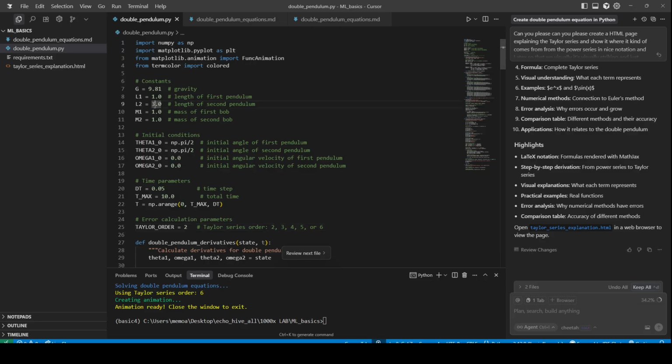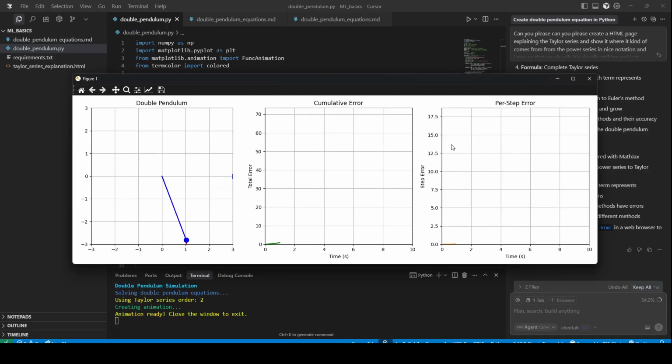Maybe let's actually make this length 1 and the first leg of the pendulum 3. So it's actually getting out of the screen a little bit, but yeah, this is a lot of fun, to be able to put something you learn into action.